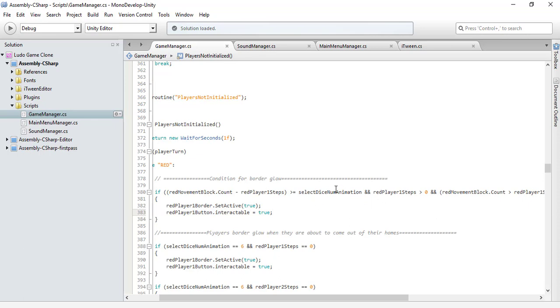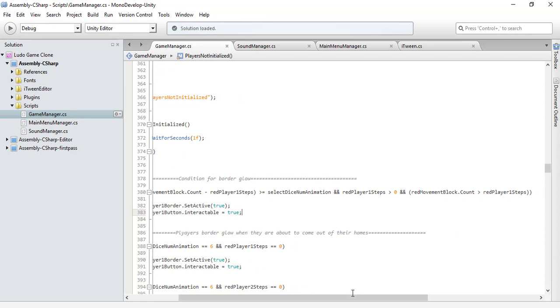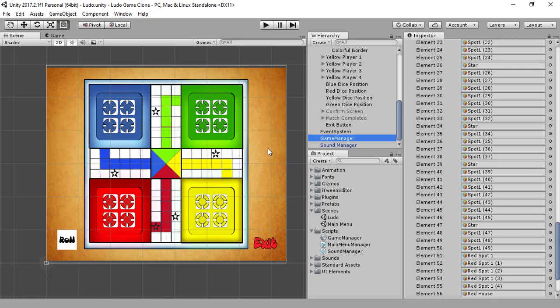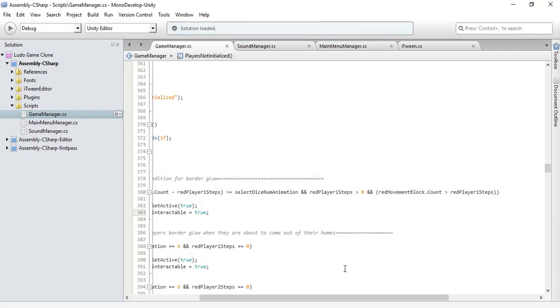This should return true, and again if this whole is true, then this statement should also return true. So why are we using this statement? The last one is simple. We have already come out of our home, and red player one has completed his journey, it has come right here. So there is no use to activate its border and it should not be interactable. So its count is 57 and the red player one steps are also equal to 57, it has completed his journey, then this statement will return false for which player?